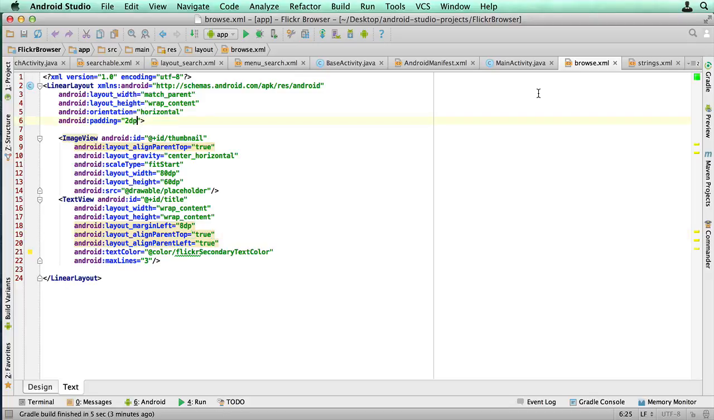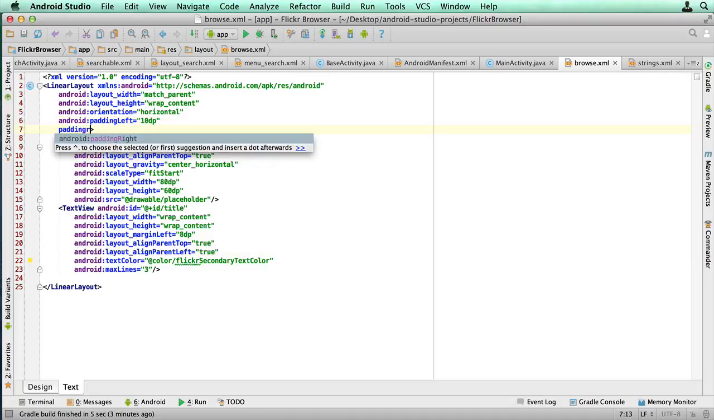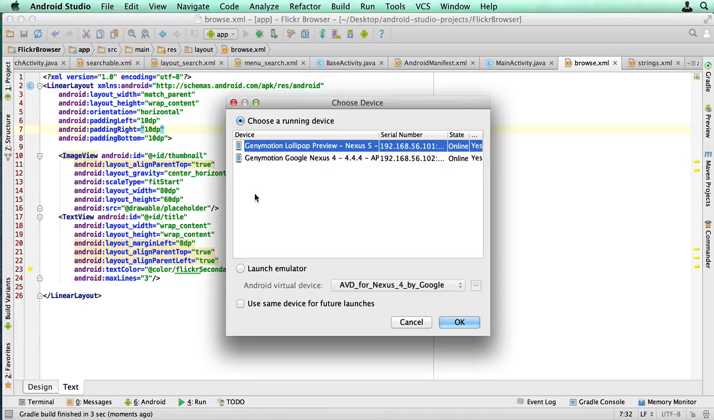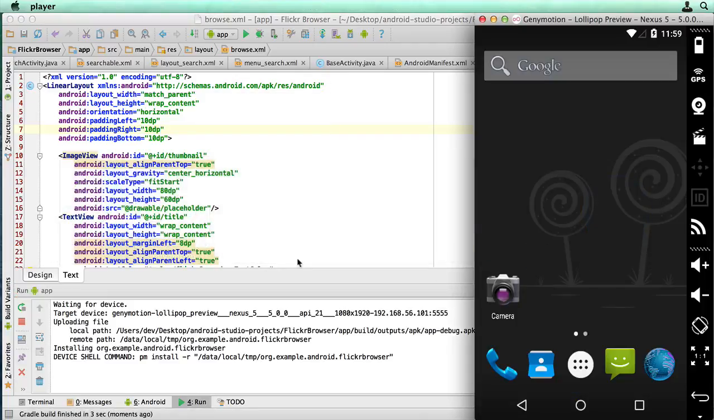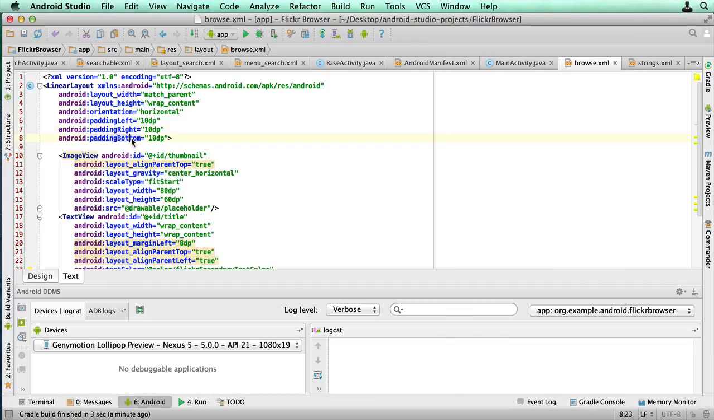So I want to add some padding. Okay, so let's change this padding. We'll be a bit more specific. We'll put padding left, and we'll make it, say, 10 dp. And we'll do padding right, also 10 dp. And we'll put a padding bottom of 10 dp. So let's see what that looks like. Okay, and I think I put bottom and I should have put top there. Probably technically more correct to put a margin there instead of a padding.